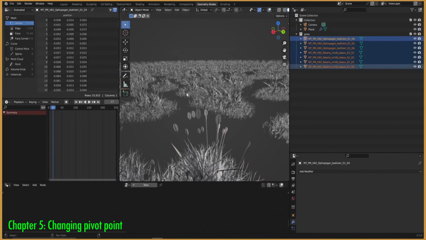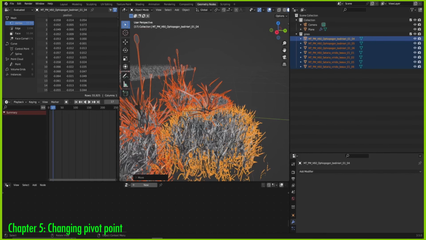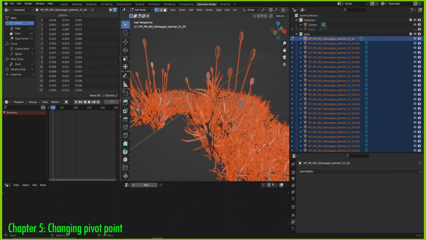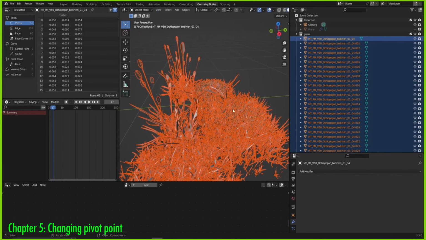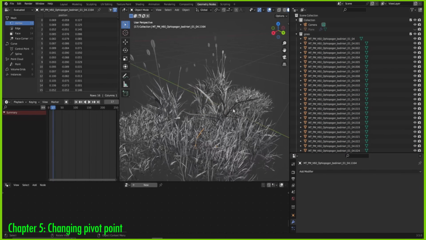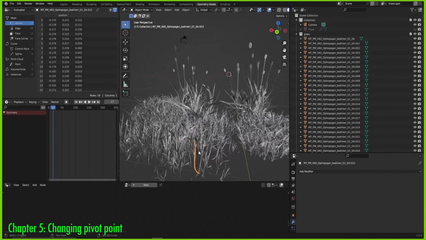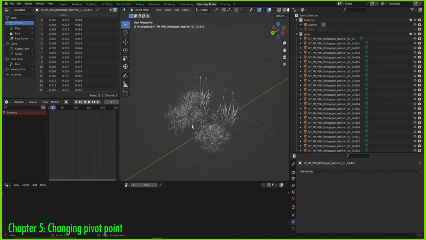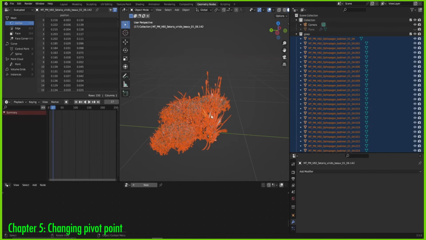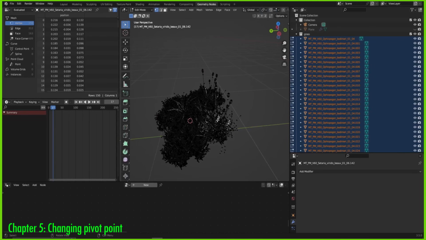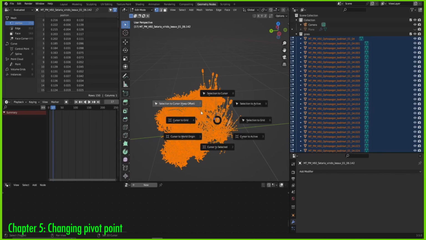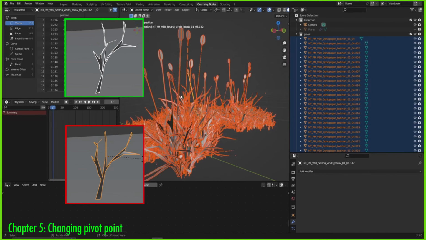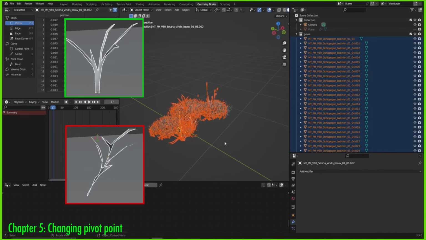So now just go into edit mode with Tab and press P, by loose parts. Yep. Now we separated each grass stem by loose parts, so now they're not clumped up together. Basically we separated anything that was levitating. Now we want to move their origin points so that they're not rotating from the middle of the stem, but they are rotating from the bottom.